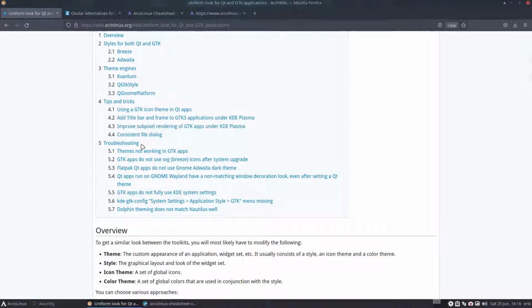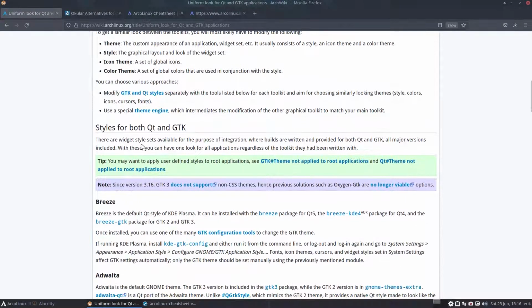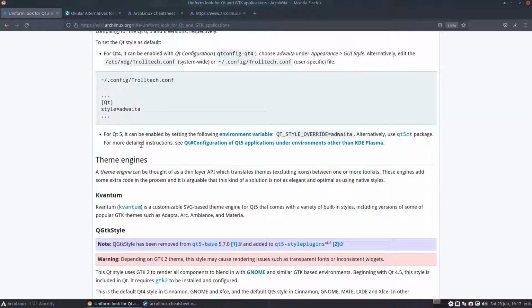I'm teaching in general, right? This is not about Okular. This is just about, hey, I want to have a beautiful system for free without viruses. That's just gonna work, right? But it needs to look nice. This is the page where you make everything a little bit more uniform.